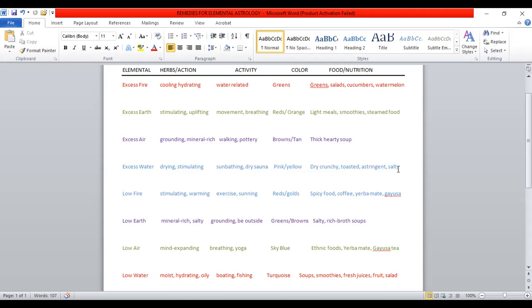So a low fire needs to be stimulated, needs to be warmed, because there's not much fire. So the herbs you would look up in your Yoga of Herbs book would be stimulating herbs, warming herbs, could be ginger, could be cayenne, could be pepper, could be curries. That would be low fire, so it would be great to use a lot of curries in their food. They need to be stimulated.